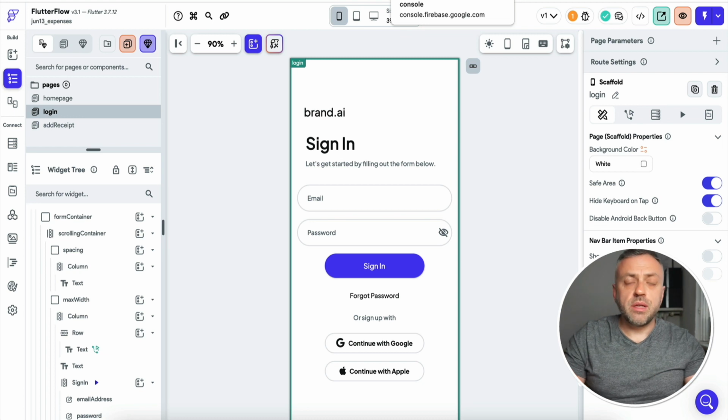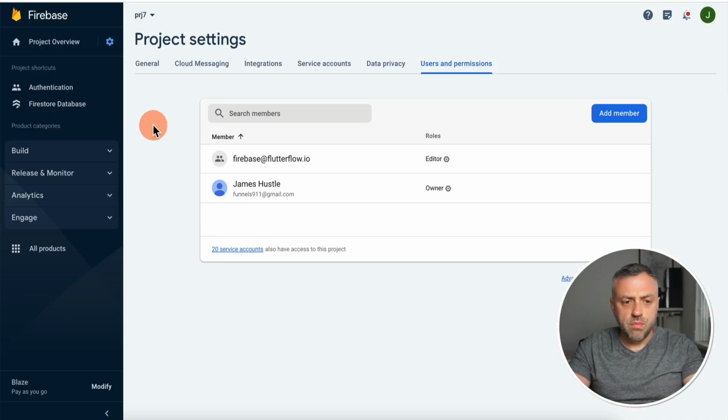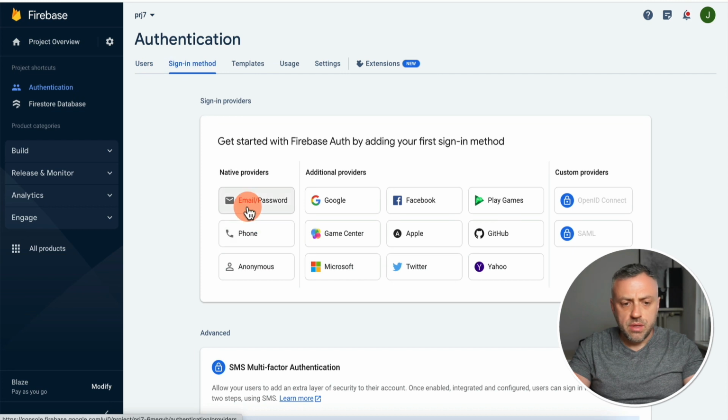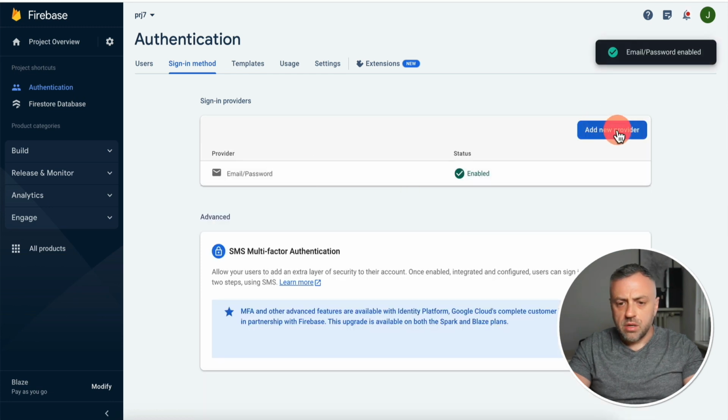Next, I want to create a sample account so that I can log in and add a receipt. We're going to go back to our project. We're going to go to authentication. And I'm going to go into sign-in method, and I want to turn on this email and password. We're going to turn this on so that users can log in, click save, and I'm going to create an account.